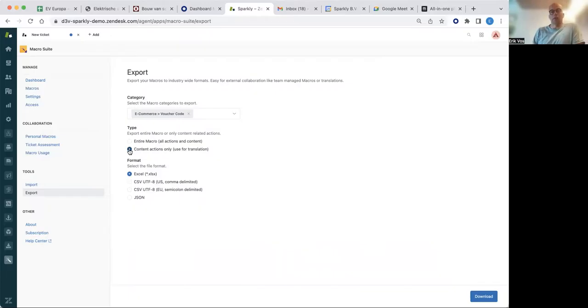And the content only, give it to a translator, give it to your person or marketing responsible for the tone of voice, because the tone of voice needs to be changed. The tone of voice is not good. Your marketing department, your social media department tells you, change the tone of voice, do that in Excel. Don't do this in Zendesk. Keep Zendesk to the Zendesk agents, to the Zendesk admins. So here's the export. If I click on it, it will create an Excel file over here.